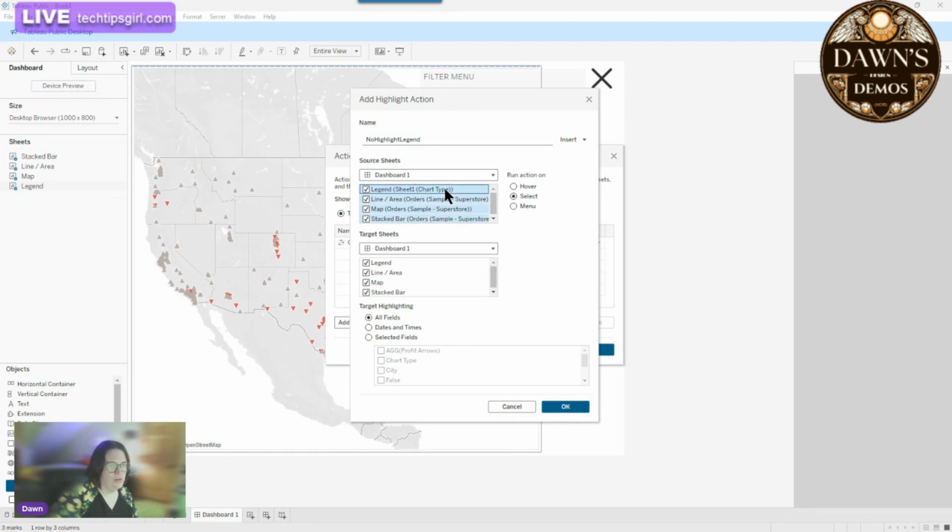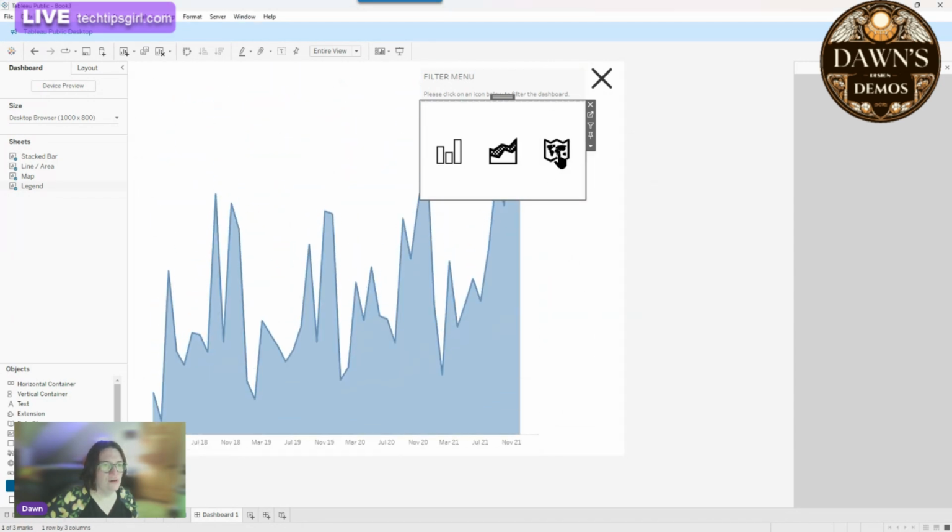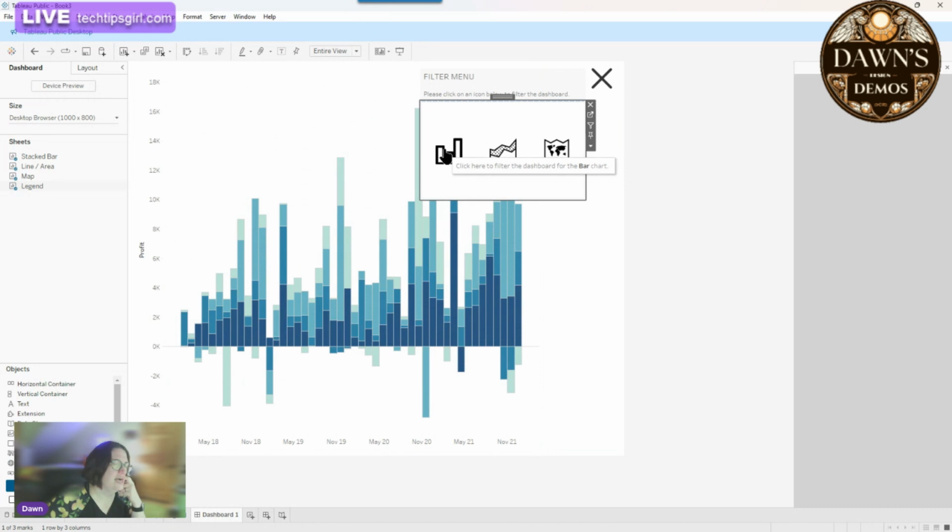So once again, Control A to select all of them, uncheck one, then click on Legend. I'm going to do the same thing down here, Control A, and then select one and click on Legend. And then down here under Target Highlighting, I'm going to select Selected Fields and select False. So this will only do the highlight on the word false, which is not in the visualization at all, except for the detail. So I'm going to click OK. Then I'm going to click OK again on the Actions menu. And now you'll see that there's no highlighting taking place. So this is another Tableau tech tip out there.